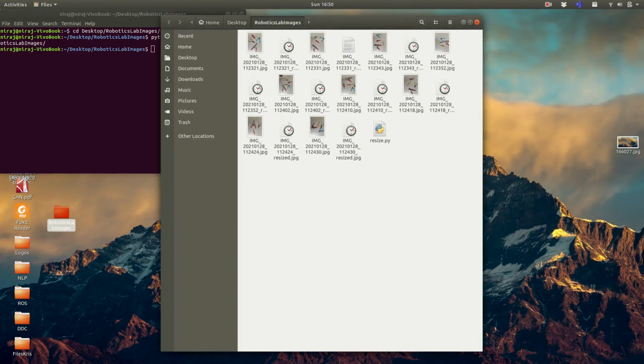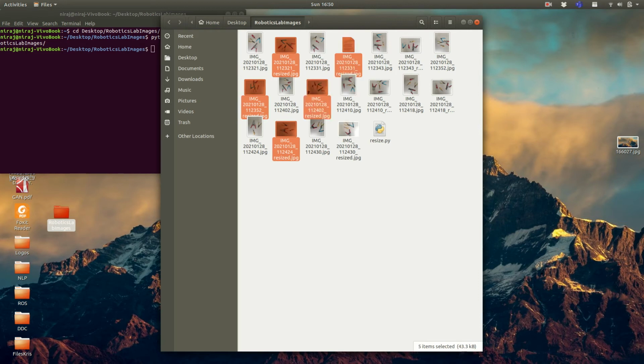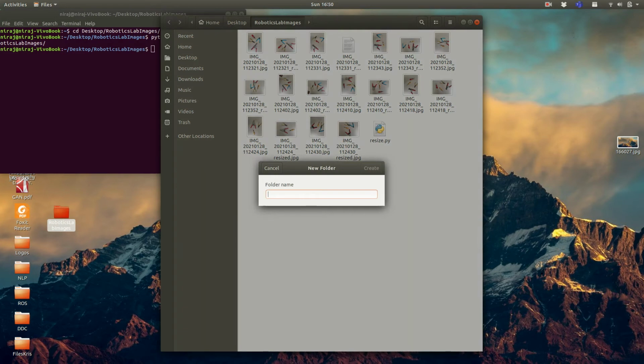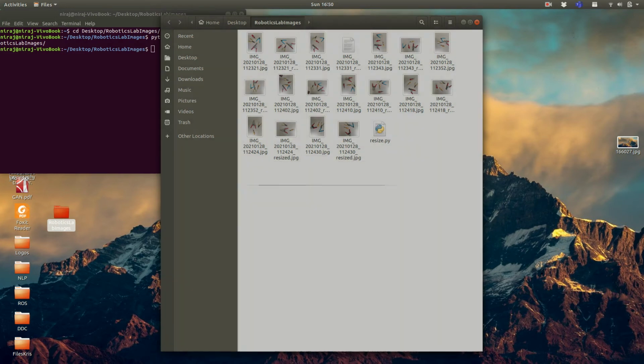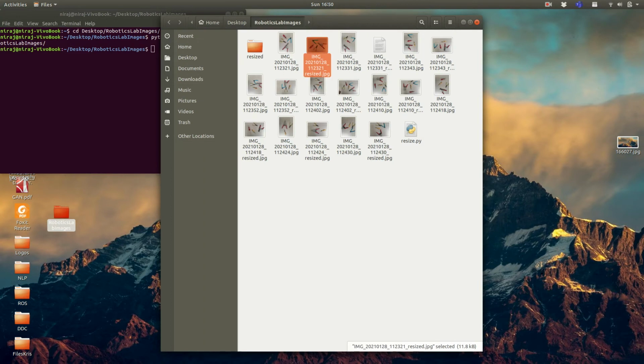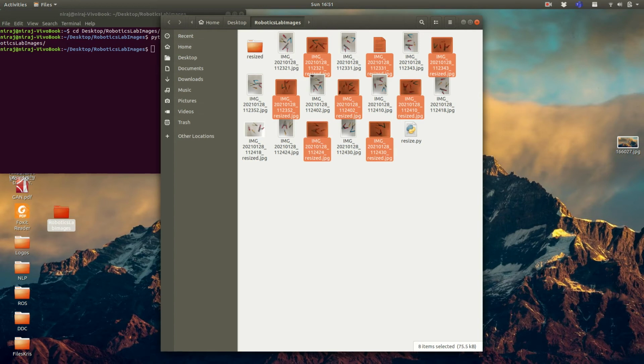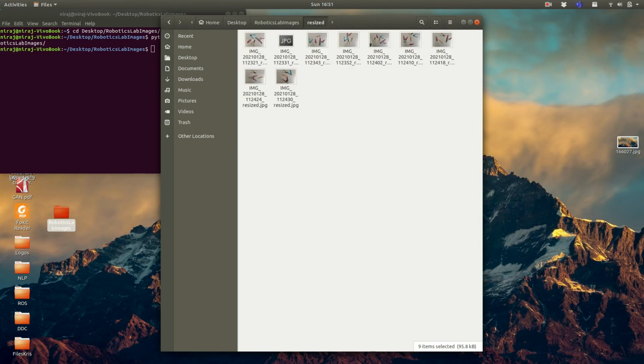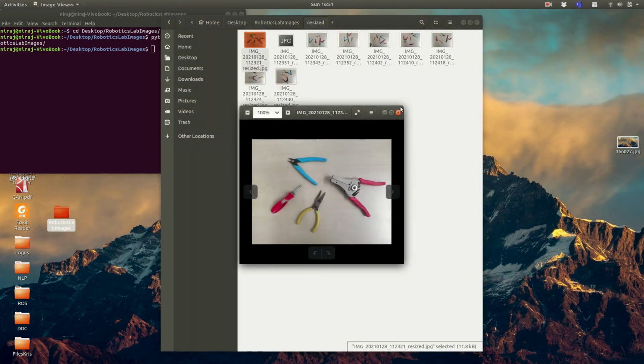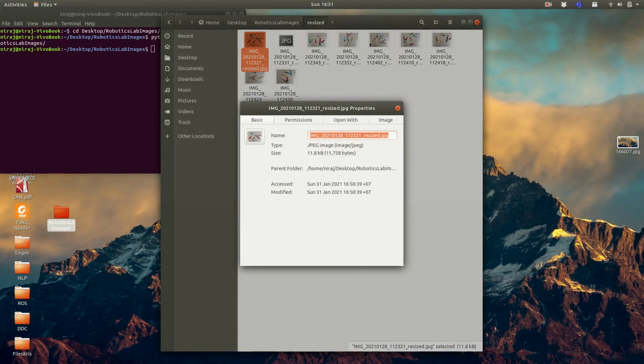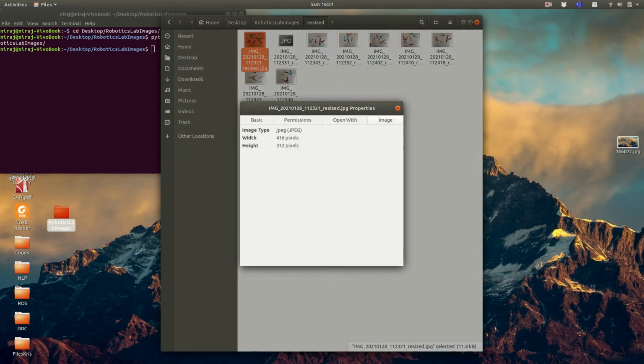Okay, now I have resized the images. Let me just get all the resized images into one folder. Select all the resized images and paste it in resized. Okay, now we have all the images resized. Let's see in the properties. Okay, now the image is of width 416 pixel.